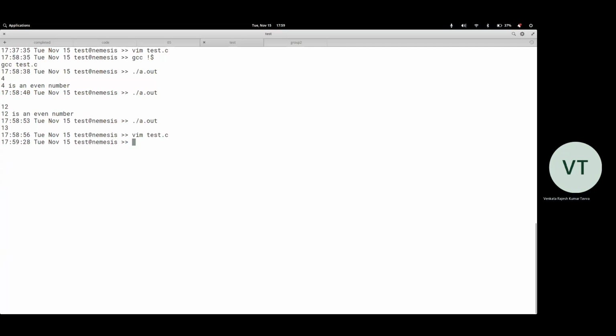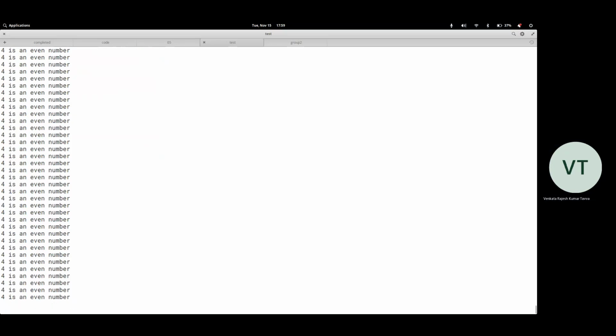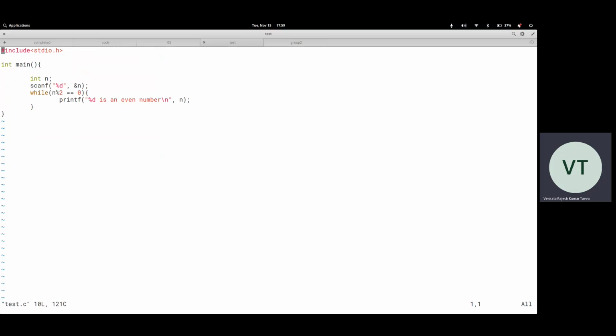Okay, let's see. It's going in an infinite loop. Why? Can someone tell me? Yeah, why is it printing the same statement again in loop? Because the value of n is same.